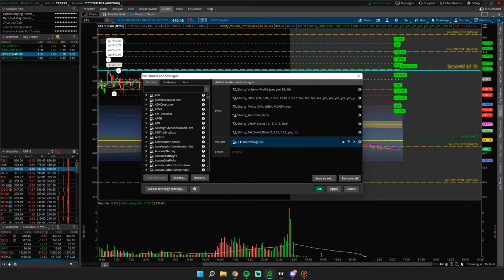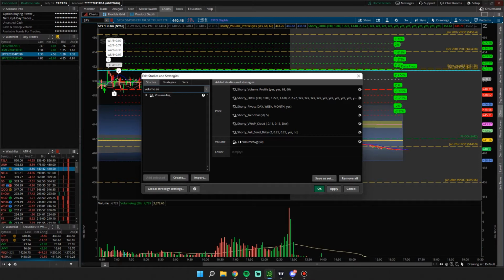I recommend everybody use the volume average, the volume average 50 right here, where it shows like the 50-day moving average with the volume. For that one, you just search volume average and it'll come up. That's the one that Shorty recommends. That's the one I recommend. It works really well.